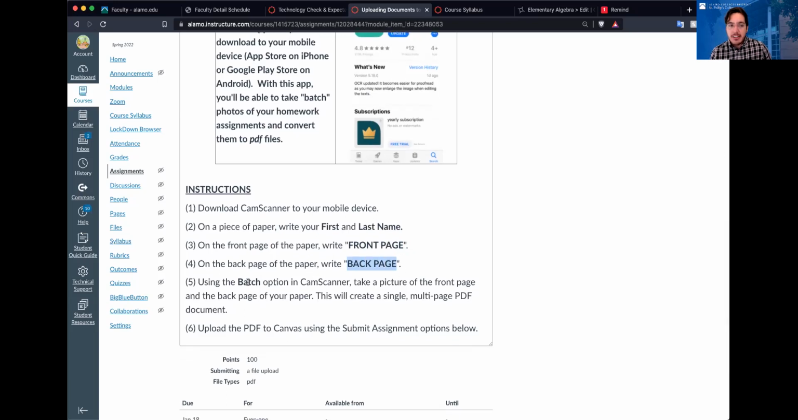In CamScanner, there is an option to upload documents using a batch option feature. Okay. Now what this allows you to do is essentially you can take pictures with your phone. You can take multiple pictures and it will compile them into a single PDF document. Okay. So make sure that you're using the batch option to take pictures using CamScanner so that you get a single document with multiple pages.